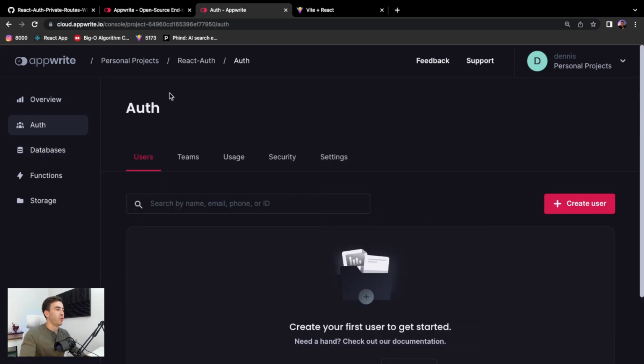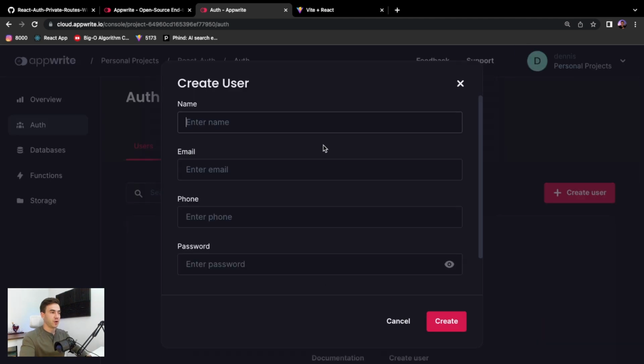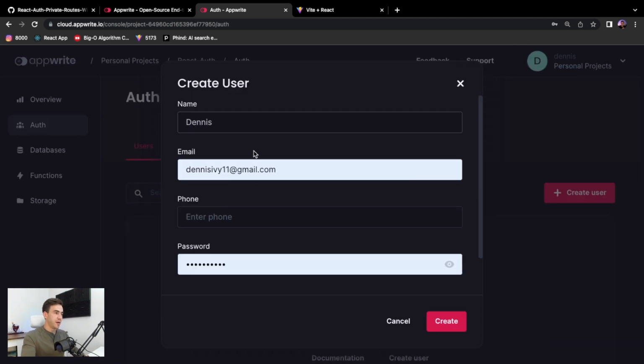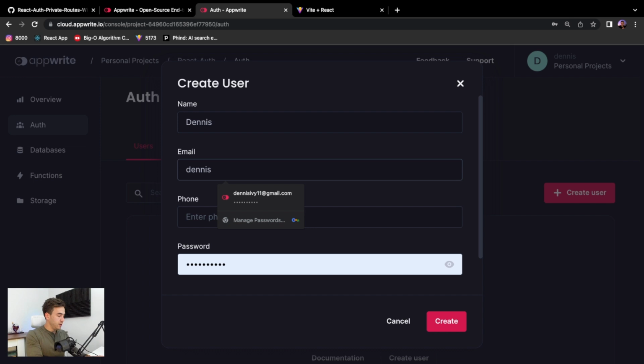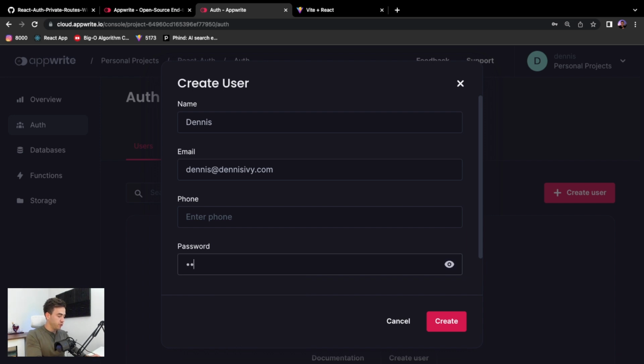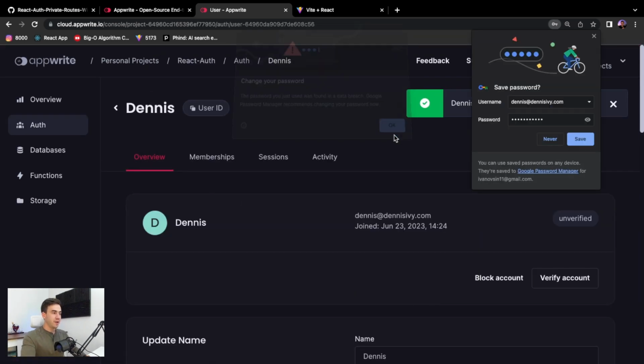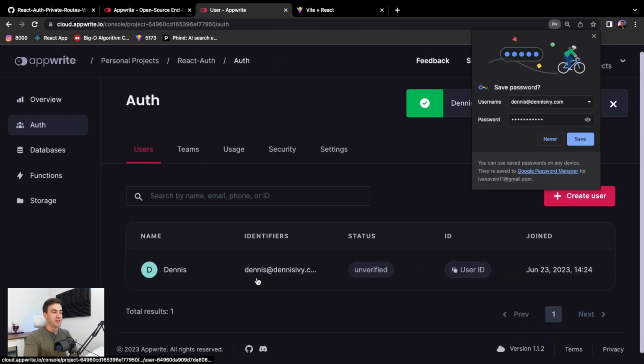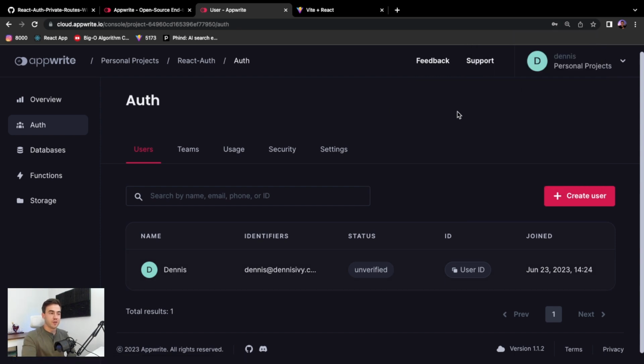So in here, let's just go ahead and go to auth, and let's create a user. So we'll just go ahead and create a user named Dennis, and we'll just do dennis@dennisiv.com, and we just need one demo user to register with. So password 123, that'll be my secure password, and we'll go ahead and create that. And now we have a user within our console. So we see this one user, and we're ready to move on from here.